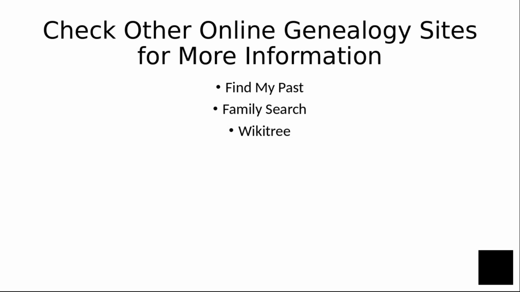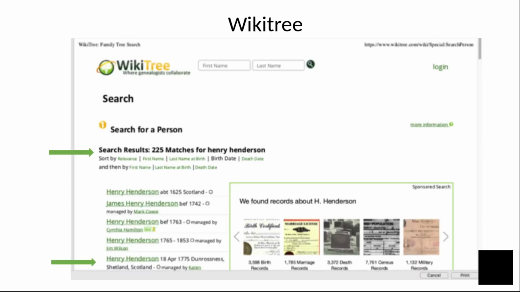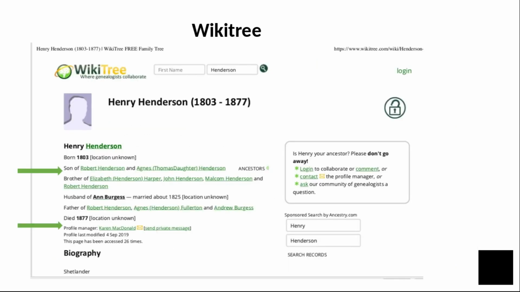So if you started on Ancestry, you might also check and see what's on Find My Past, Family Search, and WikiTree. Here's an example for my Henry in WikiTree. I typed it in and there were 225 matches for Henry Henderson. And so if I scrolled down through that long list of Henry Hendersons, I would find my particular Henry.